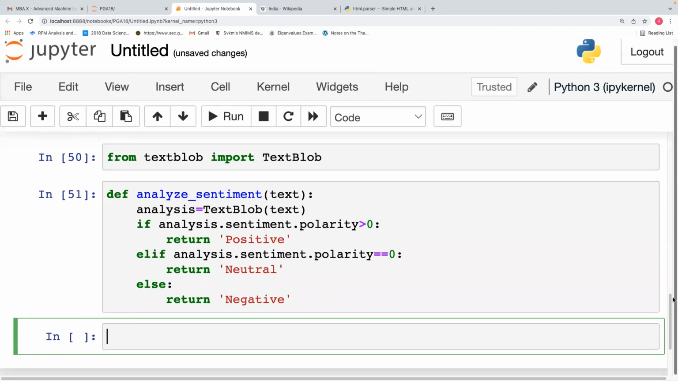Still you are getting the error? Acha, acha.